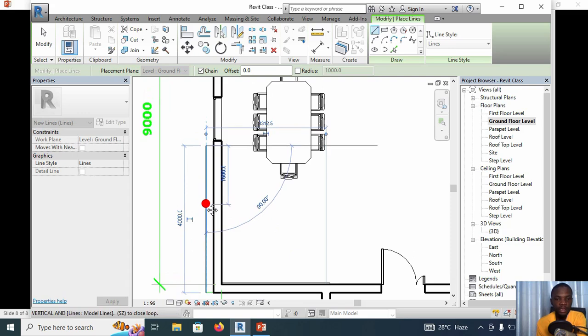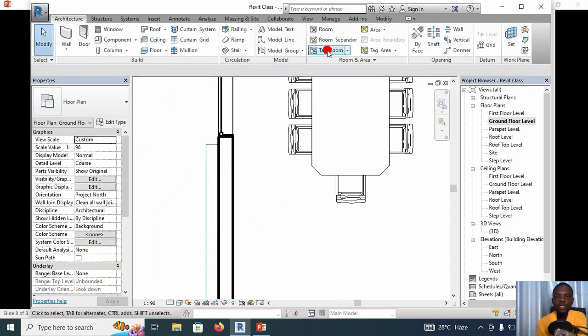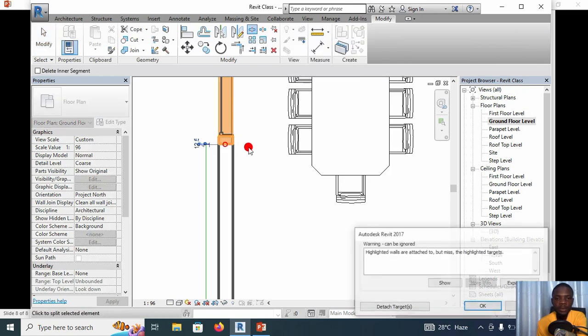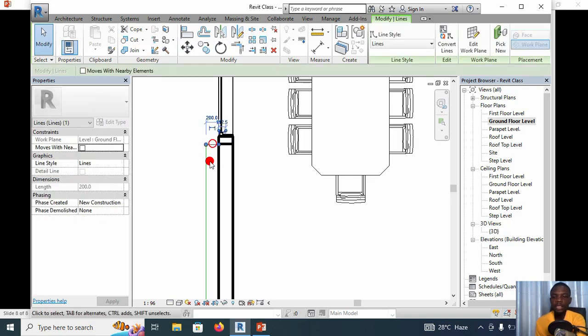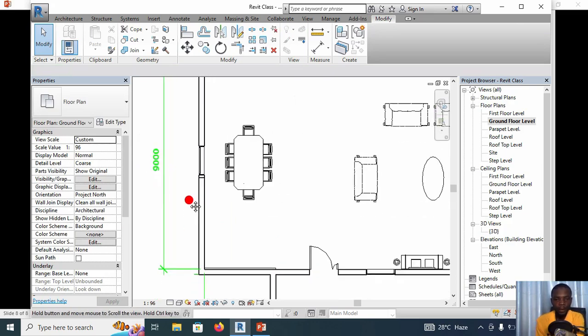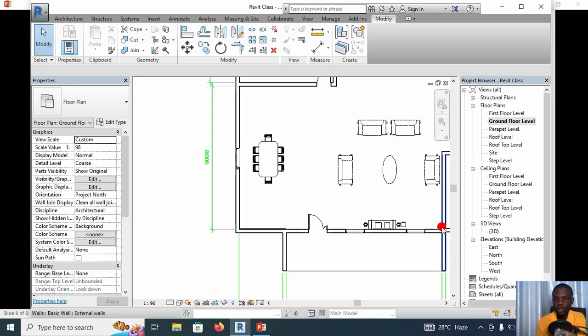4,000, perfect. So it means we have to cut the wall at this point. So how do we cut the wall? Go over to modify, split elements, and split it from here. Detach targets, right? So we can delete this line that we used to take our measurements, right? So the wall is cut.